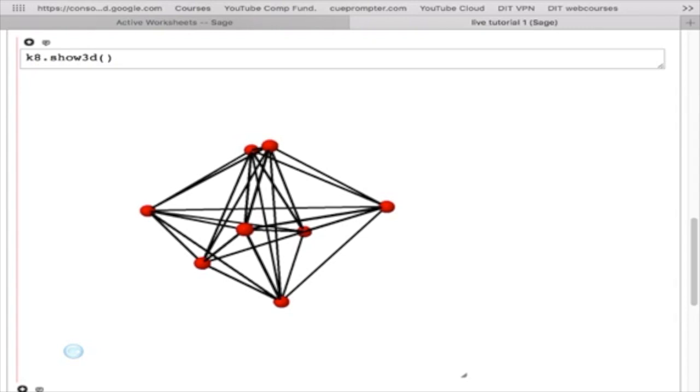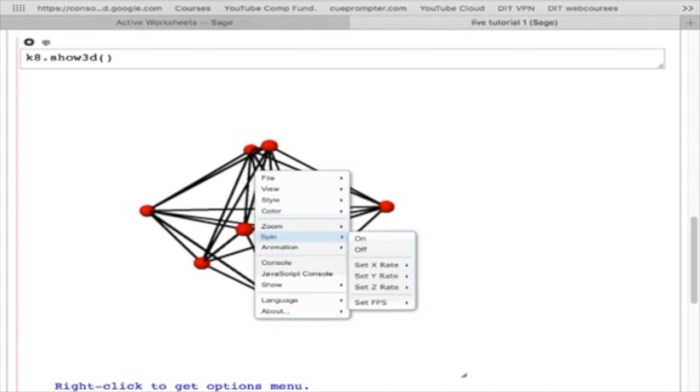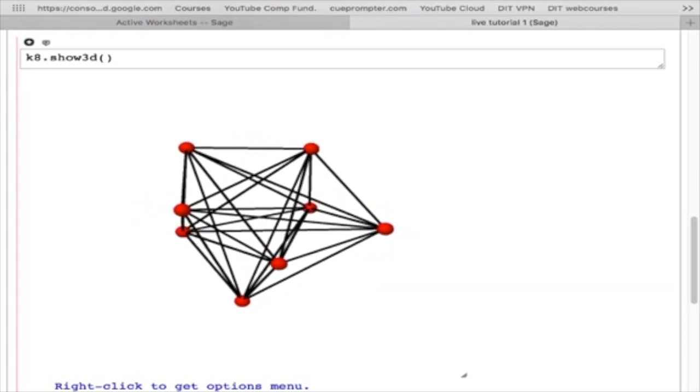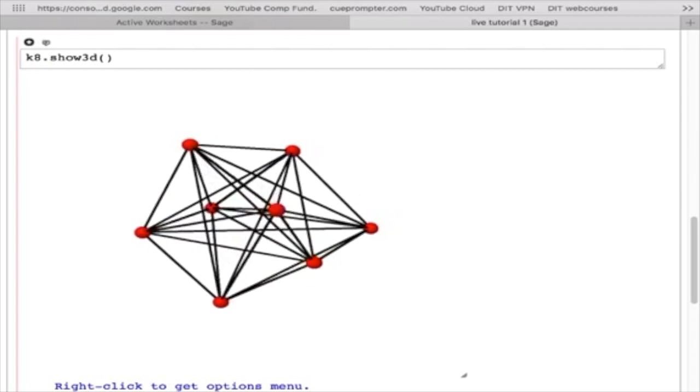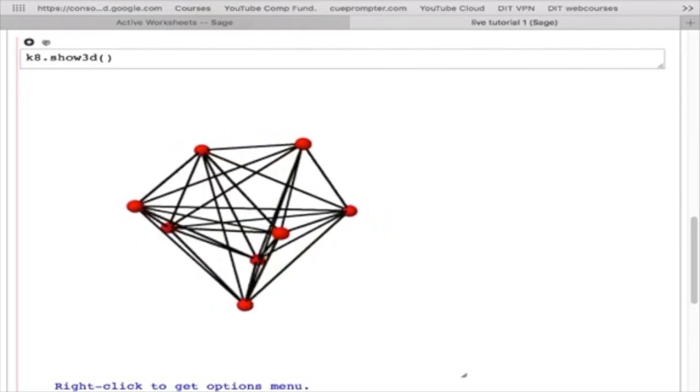Now I could do many things with this object. I could draw it in different axes, or I could just do, for example, spin on, and this will navigate it and start to rotate it, so you can really see what the structure looks like for a complete graph.